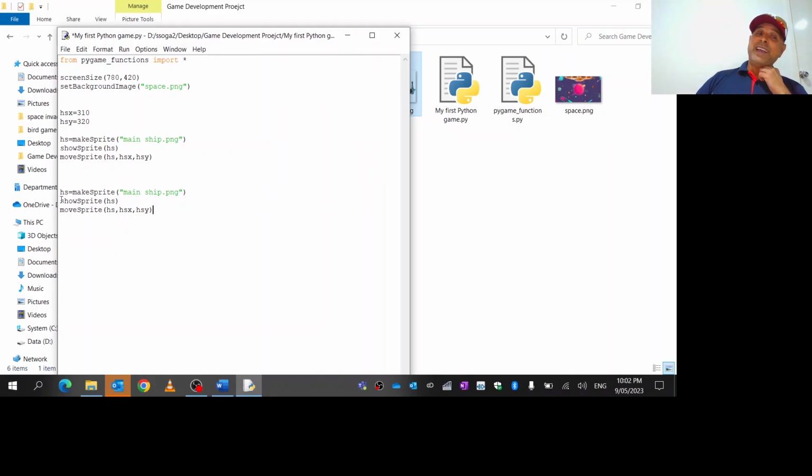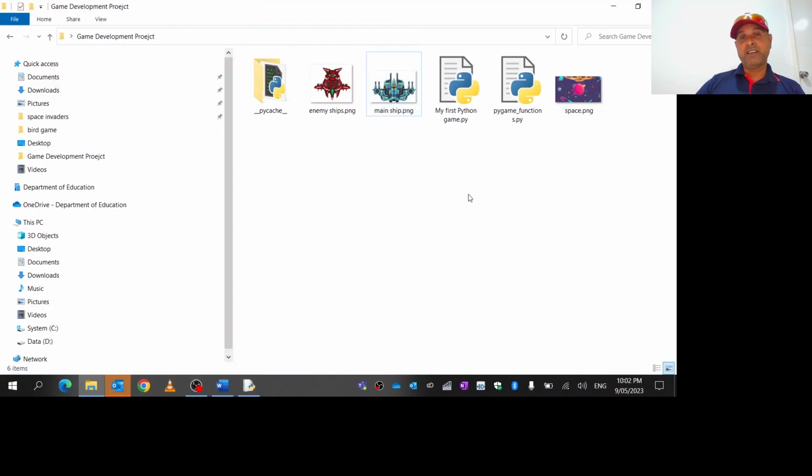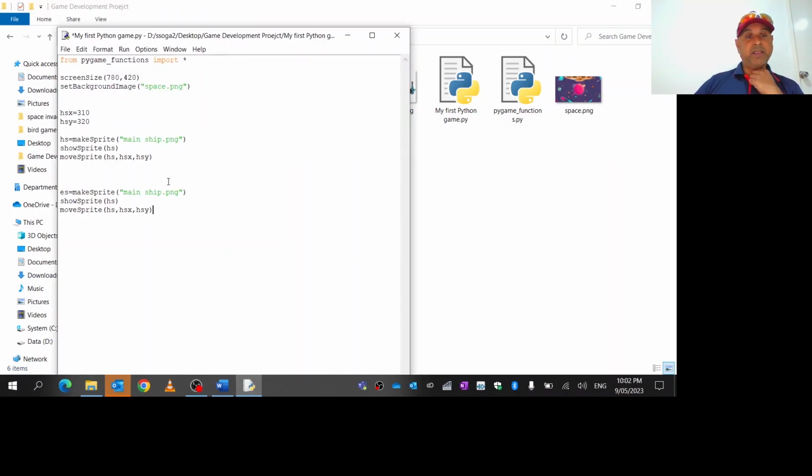Okay. Instead of HS, I'm going to call this ES, standing for enemy ship. And then I'm going to say here, enemy ships.png. I'm going to give that name, Control C. Okay, so let's go back here, and then I'll go and put the enemy sprite here, Control V. Now I have to show the enemy sprite, ES, and I want to move the sprite ES exactly where I want.